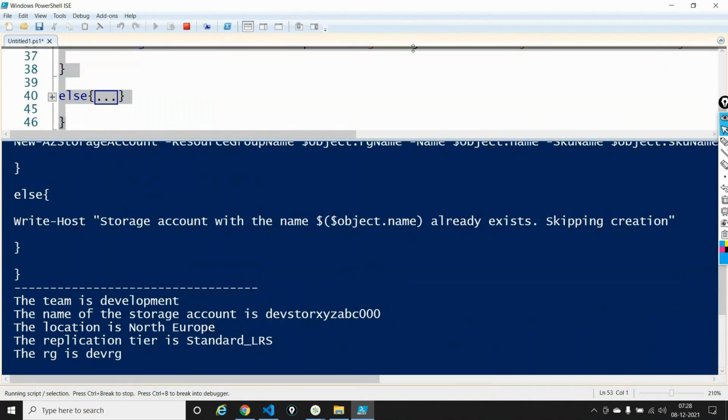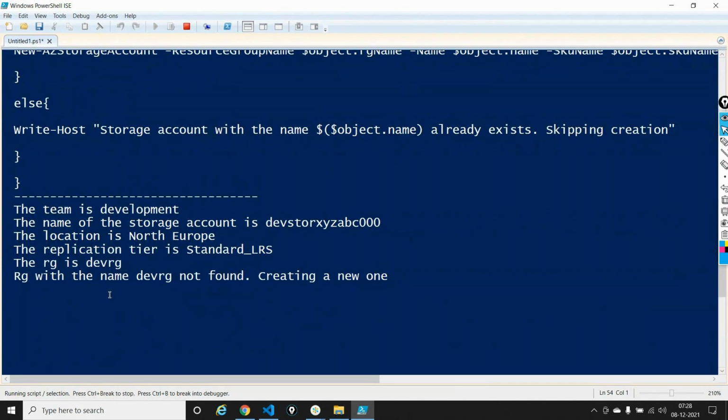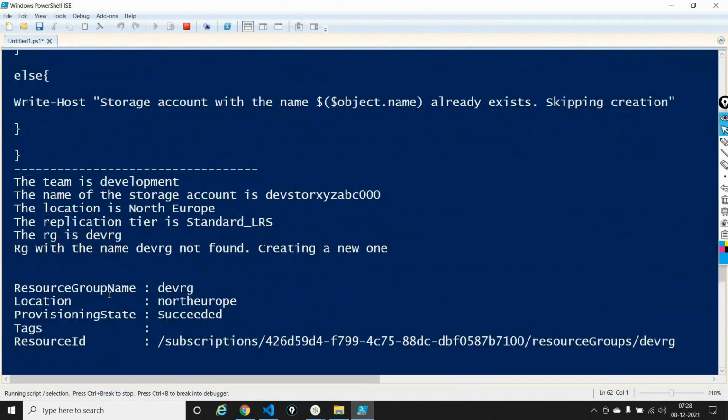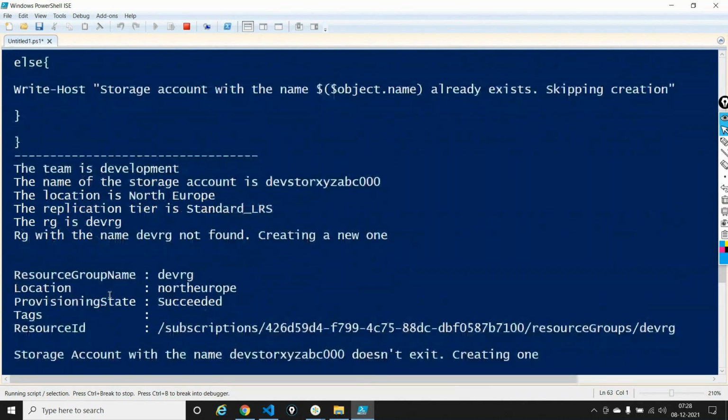Now it is telling me these are the details. Firstly, it's printing out the details. It's telling me the RG with the name dev RG is not found, creating a new one. It went ahead and created dev RG in North Europe, took a 3-second break, then said storage account with this name doesn't exist, creating one. Now it's creating a storage account. This will happen 3 times because I have 3 storage accounts, or 3 teams, that I'm accommodating with this particular JSON file.